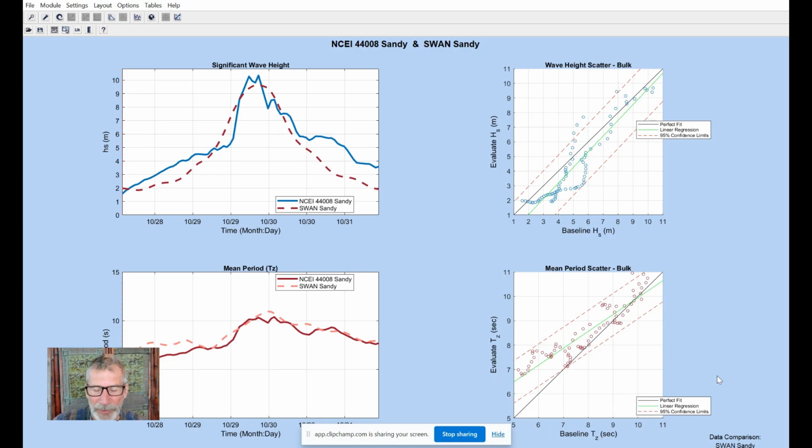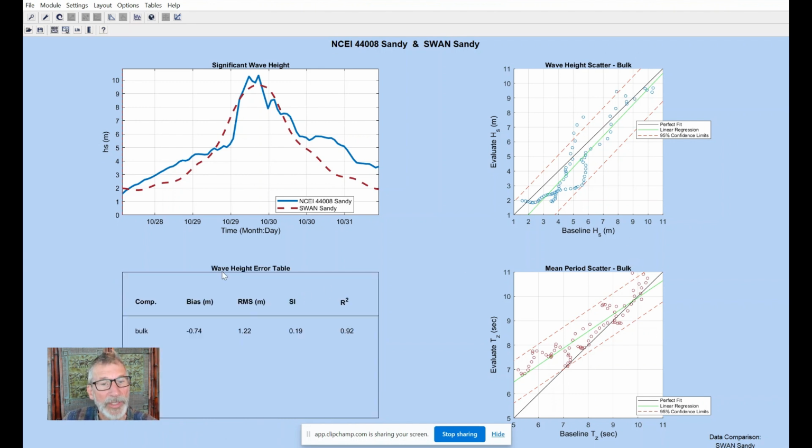Once the Evaluate module completes processing, we can now see our statistical results. For example, over here we have scatter plots of wave height and mean wave period. We can even bring up an error table for each of those parameters. For example, these are the bulk wave heights, showing us the bias, RMS error, scatter index, and correlation coefficient for this data set here. Likewise, we can do the same for wind speed, wind direction, wave height, wave period, and wave direction. It's a really powerful tool.